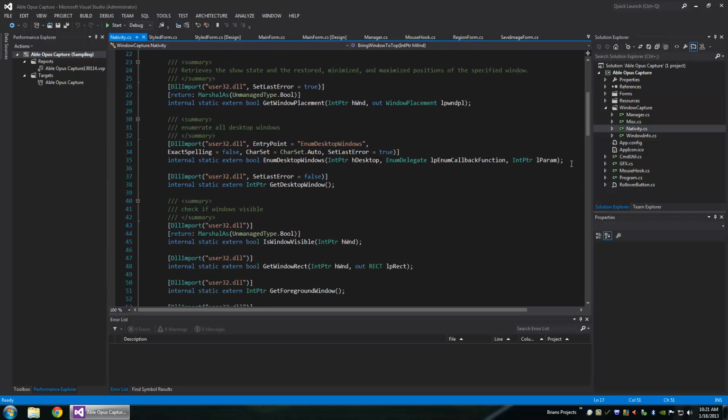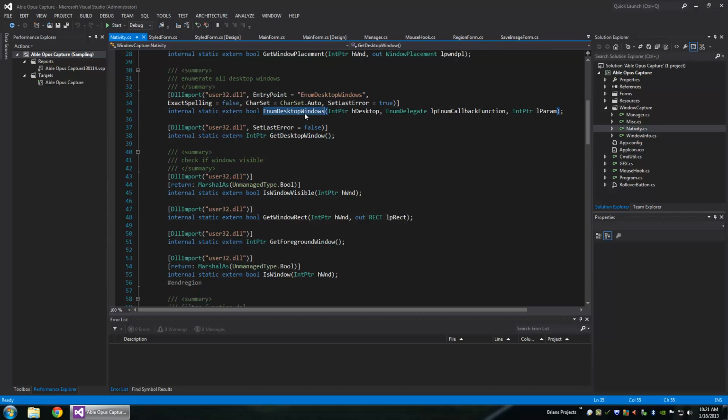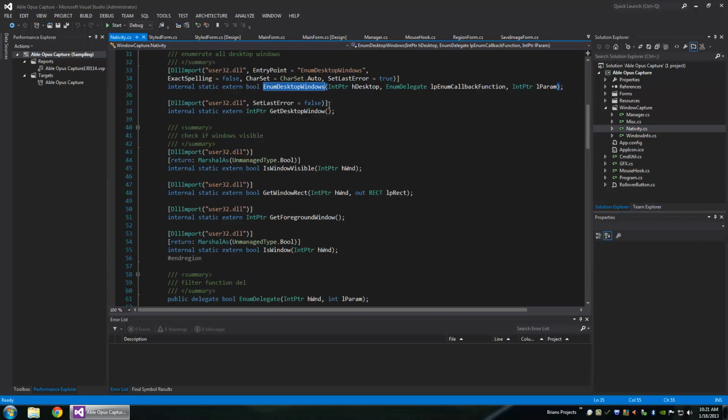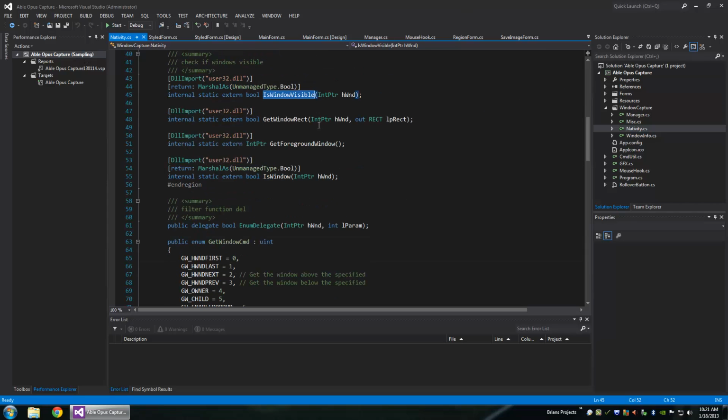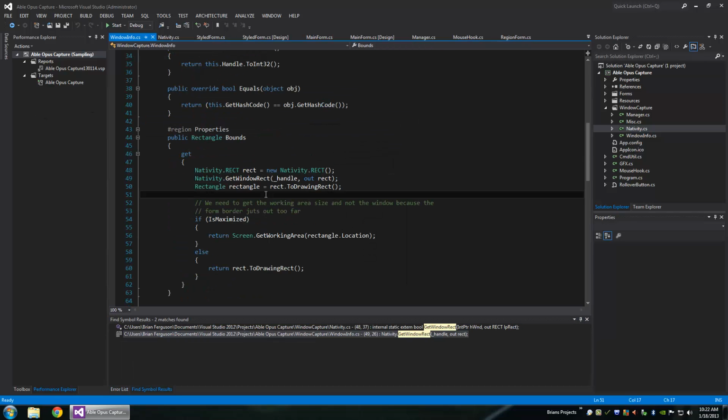And I'm using enum desktop windows to get the information about windows. That just gets me their handles, and basically I can only get top level handles. Then I filter the visible ones out. If you didn't filter the visible ones, then you would get windows everywhere for some reason. And get window rect. Am I still using this? Yeah.